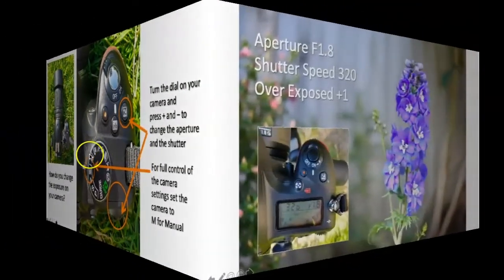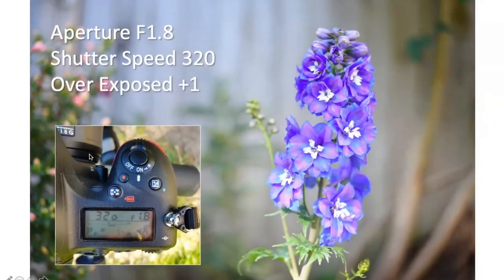So here I've just wanted to give you some examples of what an overexposed image would look like, but also to refer to the shutter speed as well. So if we look here on the back of my camera, the aperture here is at 1.8. We can see that's really shallow depth of field and just focused on the foreground. The fence in the background is completely blurry, okay? So it's on 1.8, and then the shutter speed is at 320th of a second, okay?